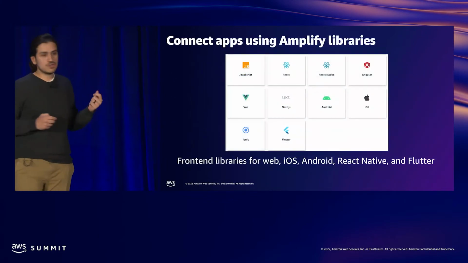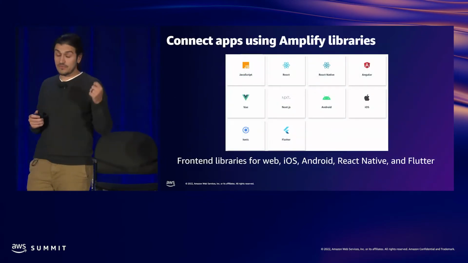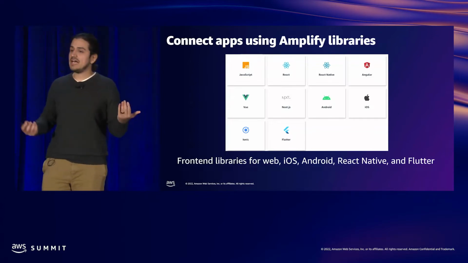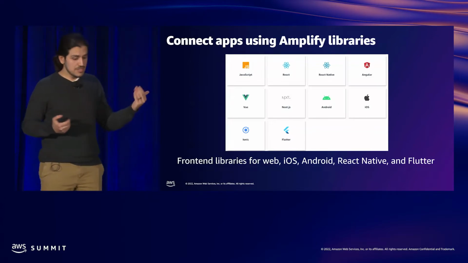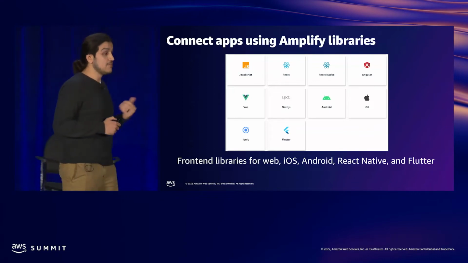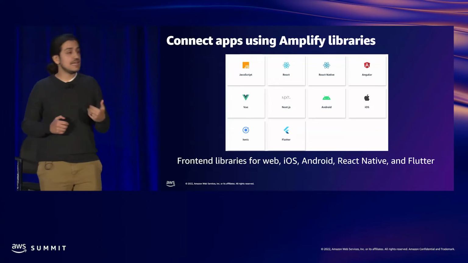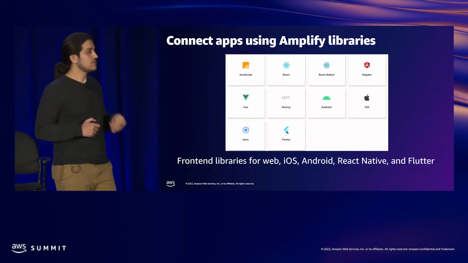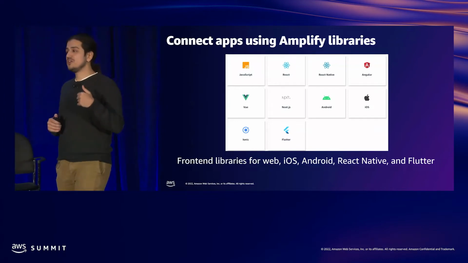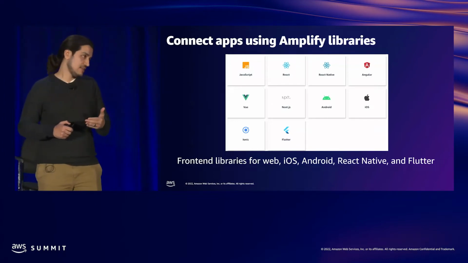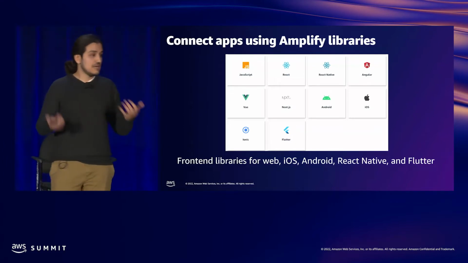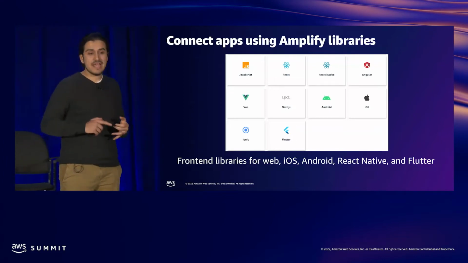So this is a list of all of the platforms, or the frameworks, I should say, that we currently support. And we really try to strike a balance between the web, so the most common frameworks such as React, Angular, and Vue. We also support native mobile front-end developers, so whether that is iOS or Android. And we also support hybrid front-end developers, which means developers that are building cross-platform using frameworks such as React Native and Flutter.